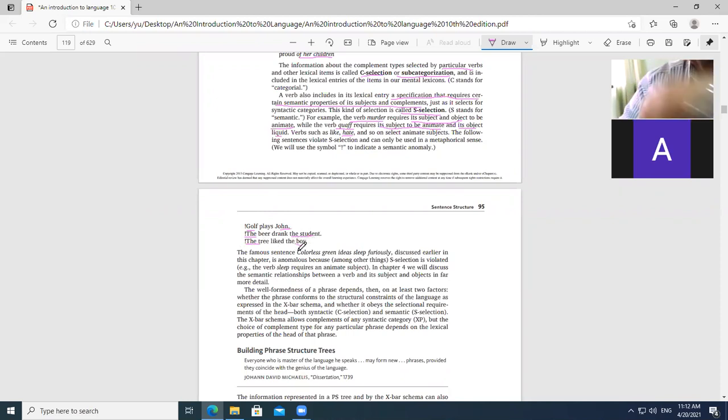The famous sentence colorless green ideas sleep furiously, discussed earlier in this chapter, is anomalous because, among other things, a selection is violated. For example, the verb sleep requires an animate subject.